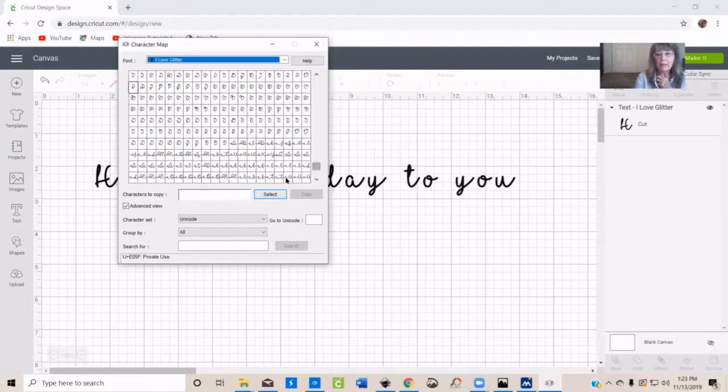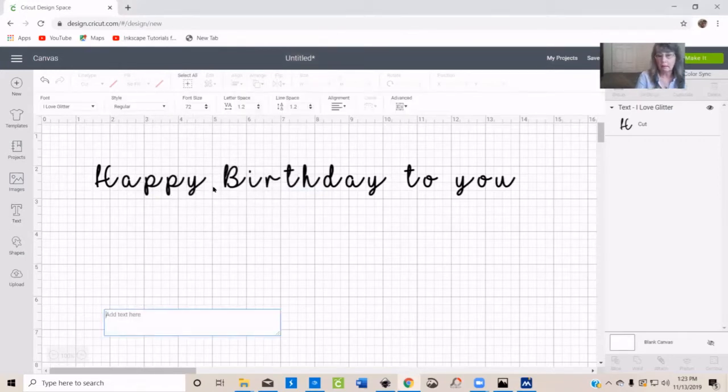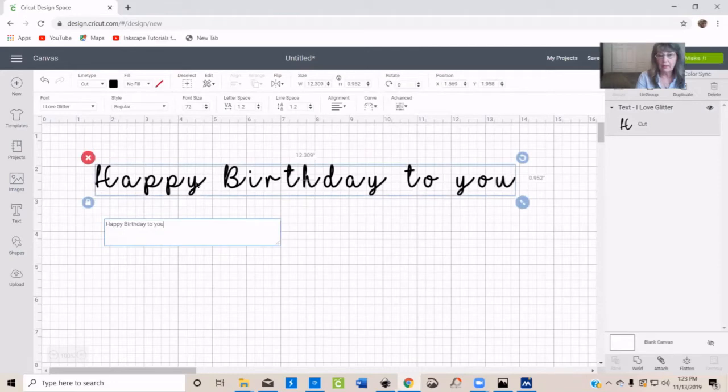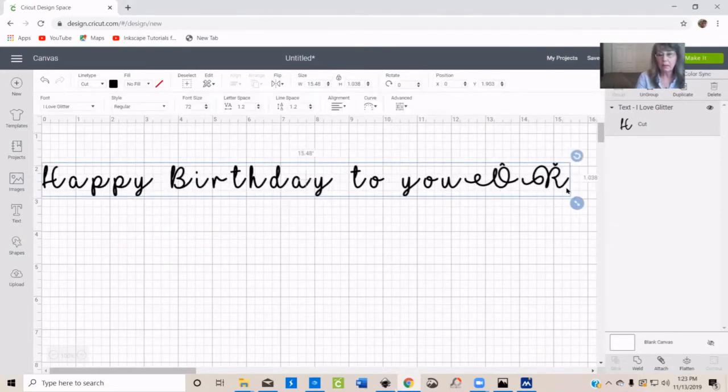Now what you do at this point is you can select whichever one you want, and then you go ahead and you copy. So let's close this out. Now you've got to be in I Love Glitter. So let's just go ahead and put those at the end. And there you go. Now you can see you've got some nice little extra swirly things that weren't there before.